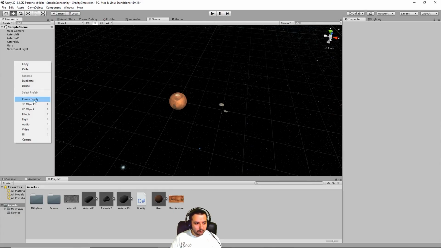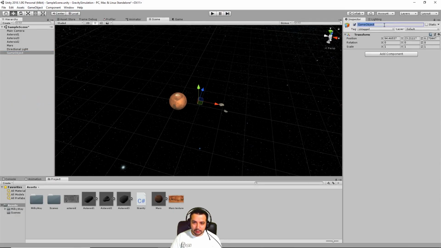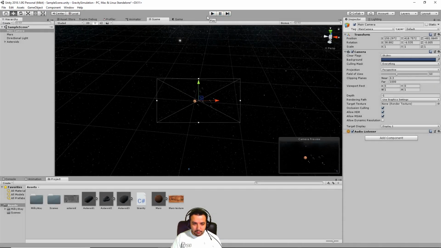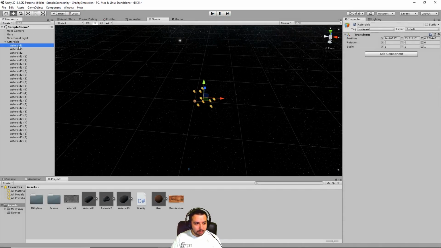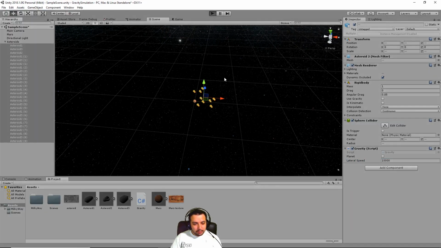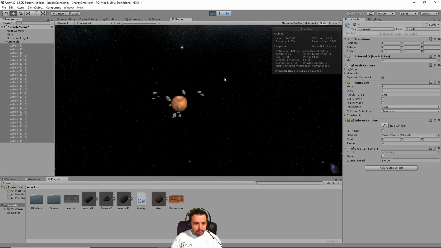Let's make a few more of them just to see how they work. I created another object where we will hold all of the asteroids. And let's make more of them. Let's spread them around. We might want to tweak the speed of the asteroids. Let's leave it at 10,000. It seems like 20,000 is a little bit too much.